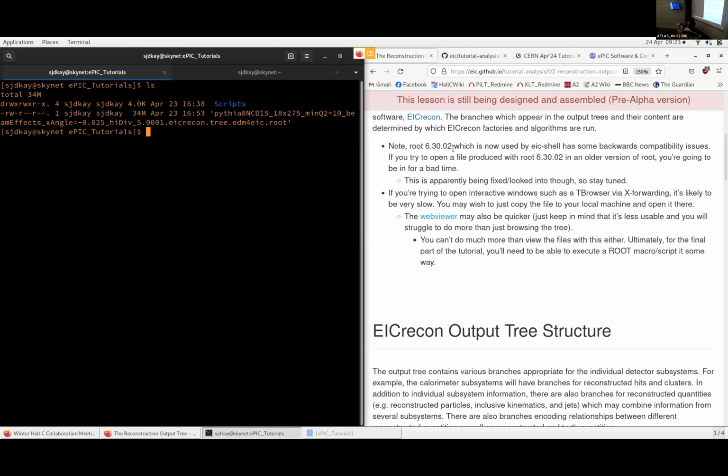Is it up there? Oh. I'm going to have to stop sharing and reshare so we can see, hopefully, that Zoom window. Oh, great. Sorry, some Wi-Fi issues on my laptop for some reason now.